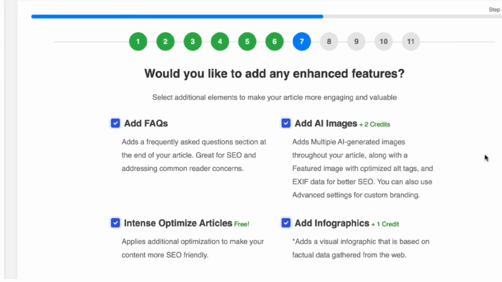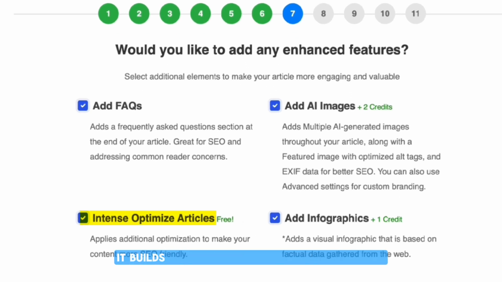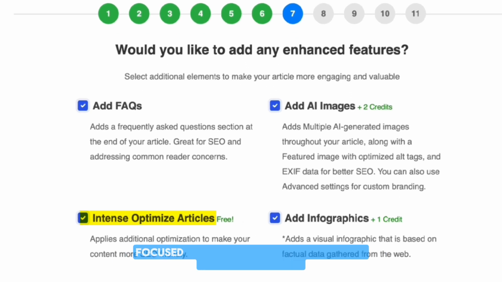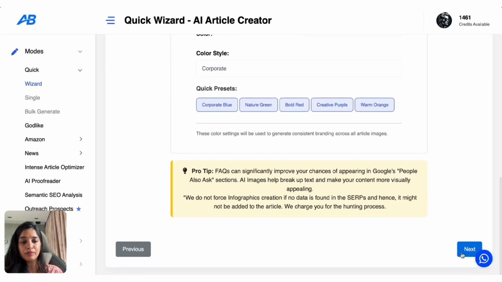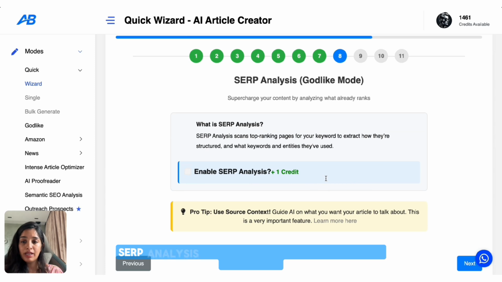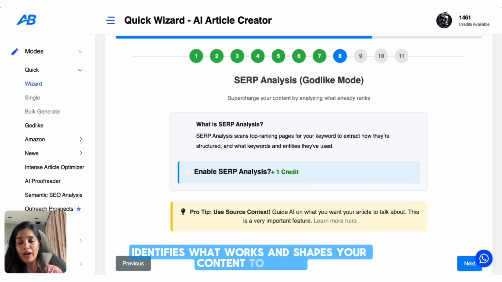Intent-optimized article builds an SEO-ready structure with keyword-focused headings. FAQs will insert real search questions people are Googling, and it will add them at the end of your blog. AI images will add visuals of RV interiors, maps, or campsite setups. An infographic creates quick-check visuals like a packing list or route maps. SERP analysis now scans the top-ranking RV blogs, identifies what works, and shapes your content to match.